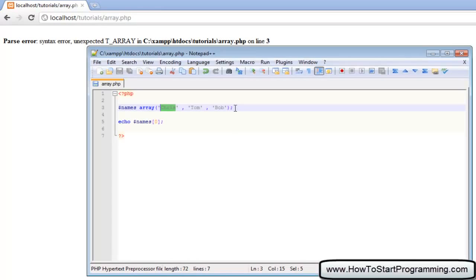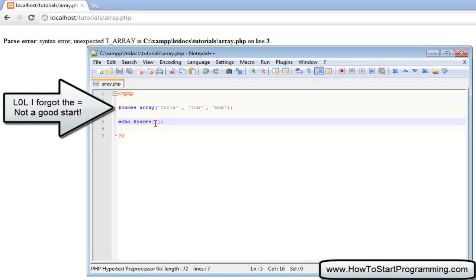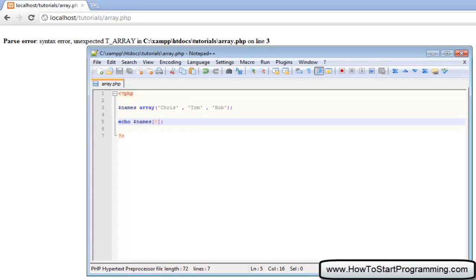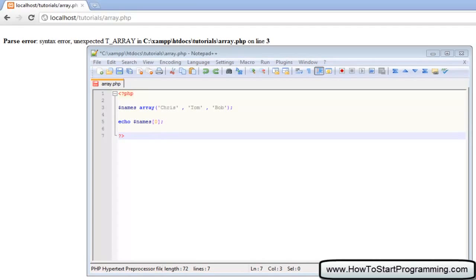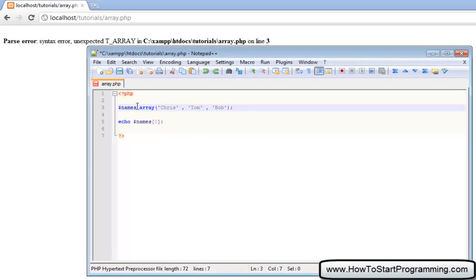I bet I've missed a semicolon somewhere. I've done something wrong here, so let me just figure it out. Okay, so I've actually just figured out what I've done wrong, and it's actually something really stupid. I didn't put the assignment operator here. So when declaring an array, you have to do the array name, then an equal sign, and then type out array, and in brackets you will type out the values to go inside that array. So I apologize for that mistake. It's the easiest mistake I can make.